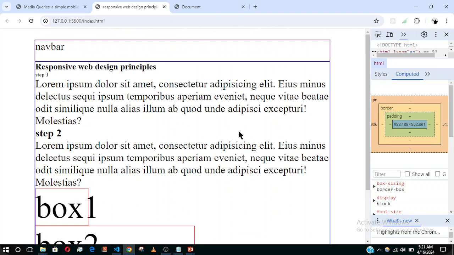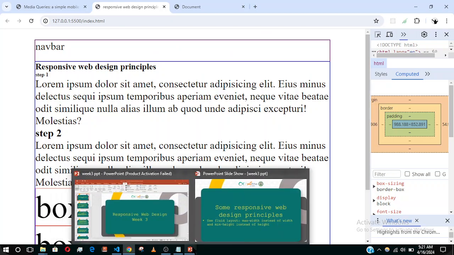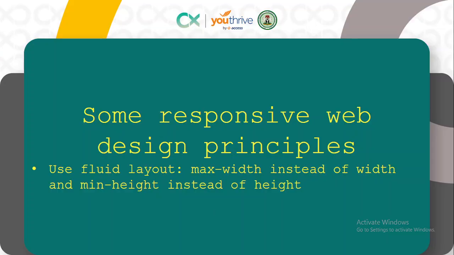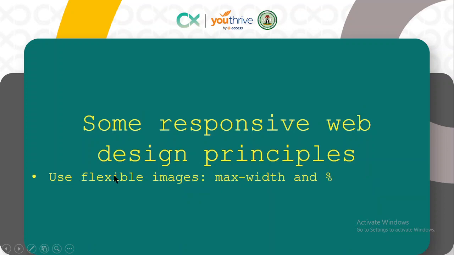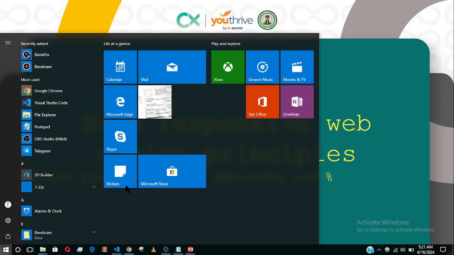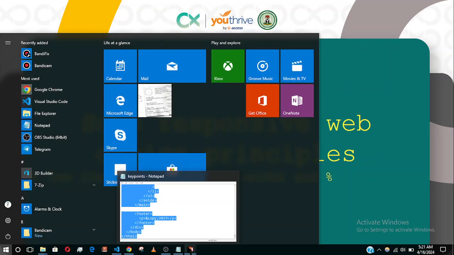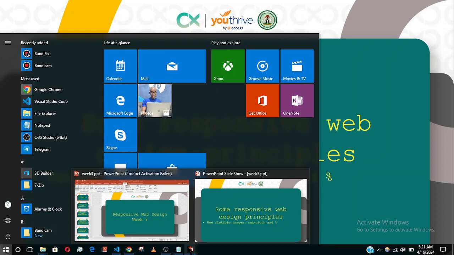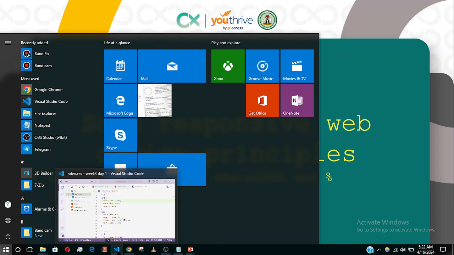Then let's look at the next responsive design principle. So by using the max width and the min height, you see that we have a fluid layout. So next, we want to use flexible images. So in this case, we use a max width and a percentage. So let's see how we apply this. So with respect to this, let's go back to our VS Code.